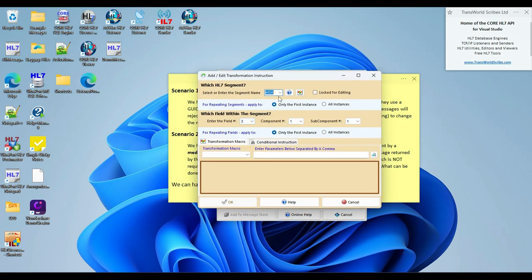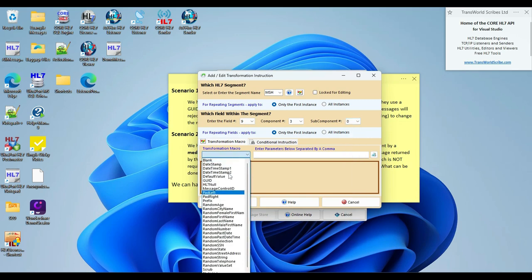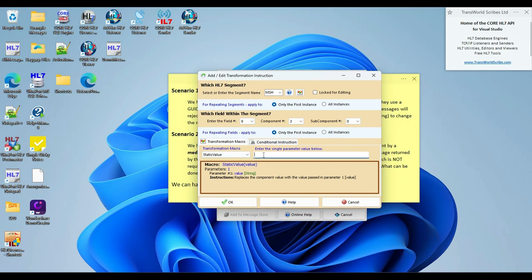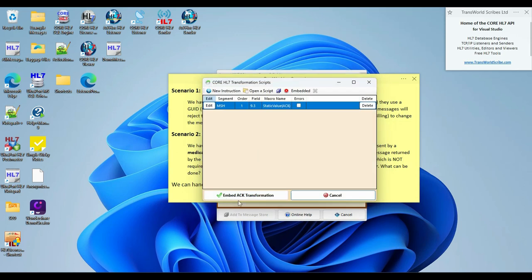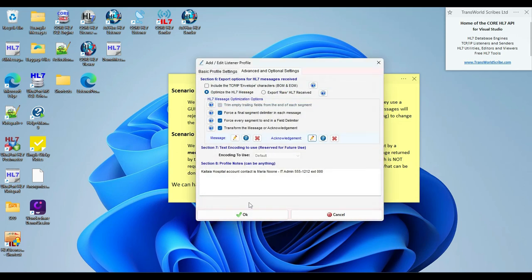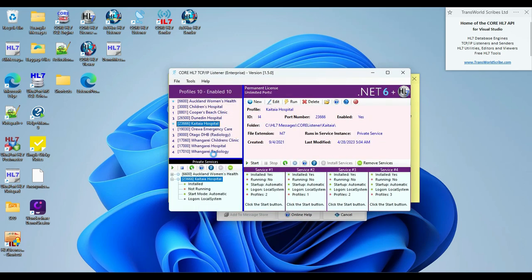instruction. And what are we doing? In the MSH, field number 9, component number 3, I'll take the subcomponent out. We need to put a static value of ACK, A-C-K. And I'll put a conditional instruction on here that says I only want to do this if that value is empty. So if somebody's already put a value in there, ignore this. Do that. I embed the transformation. Click OK to save my profile, and I can start my listener.